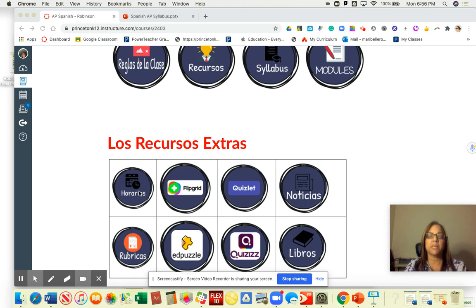Over here, this is my schedule in case I need to know where I am at a given point in time. That's going to be more helpful when we are in person. Here, there's all the rubrics that they need to be able to be successful in all the parts of the AP.